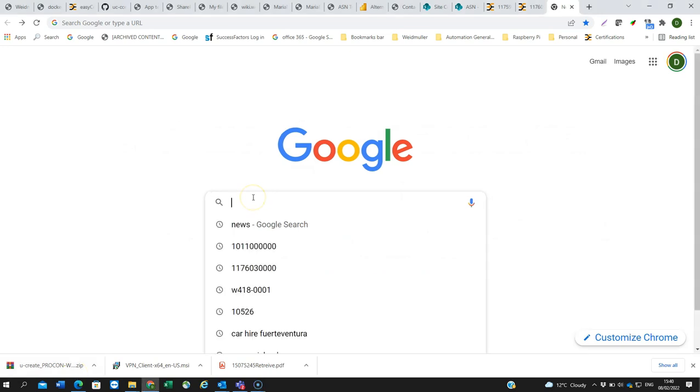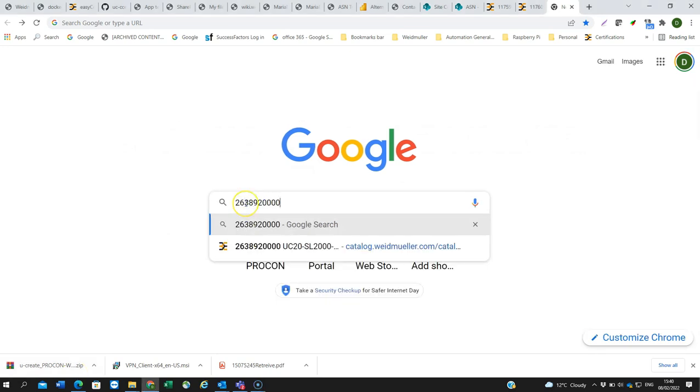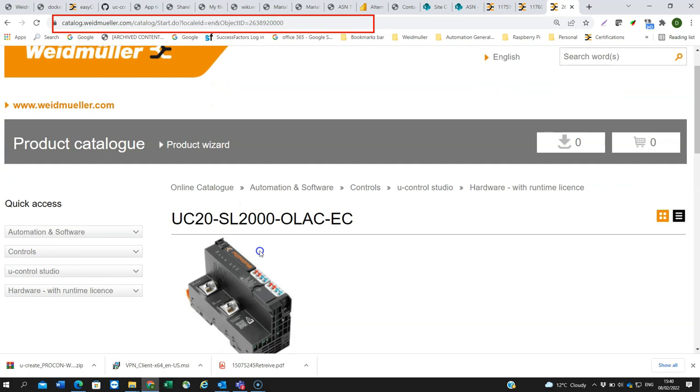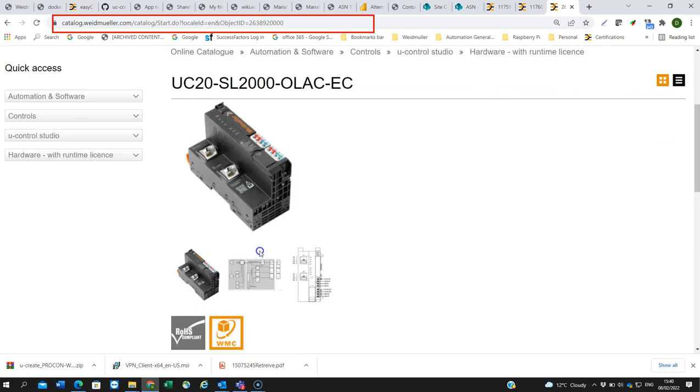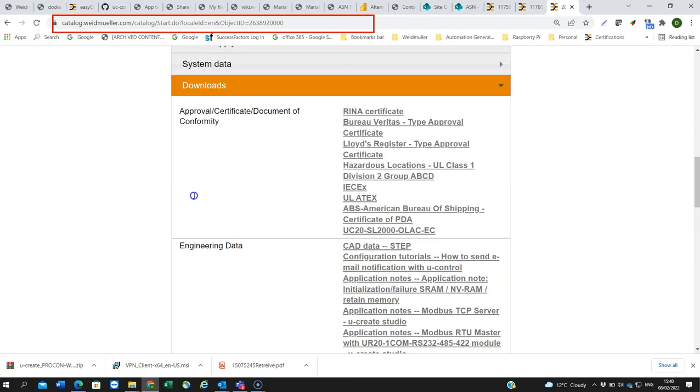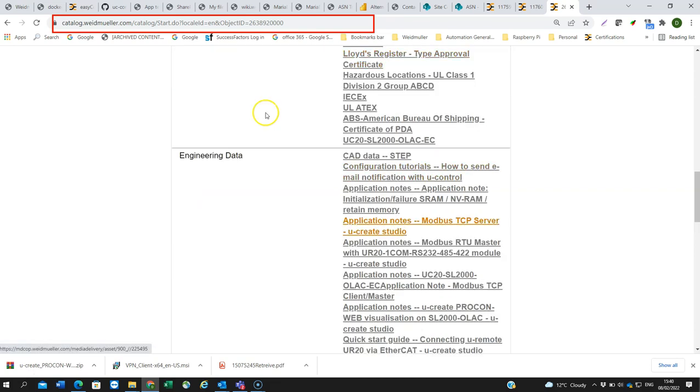So if I go into Google, just type in the partner of the controller. There we are, we're on the catalog.weidmuller site. Scroll down the page to downloads. Strongly recommend you keep this as a favorite link because you'll find lots of user guides, application notes, certification, etc.